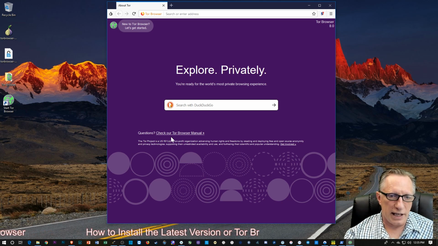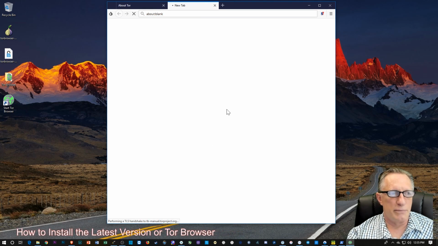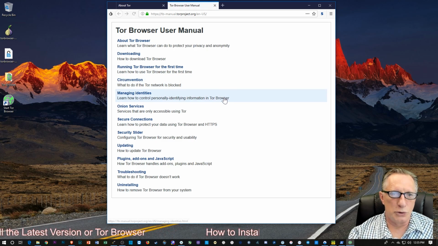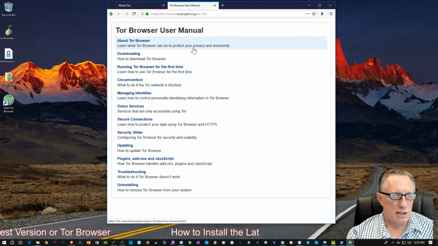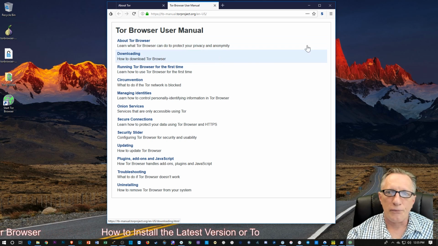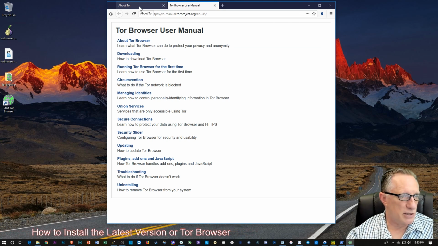And then they have a link to the Tor browser manual, which gives you some tricks, pointers, tips on how to browse securely and privately and anonymously using the Tor browser, right? And that's it. So you can get going and that'll be your starting point.